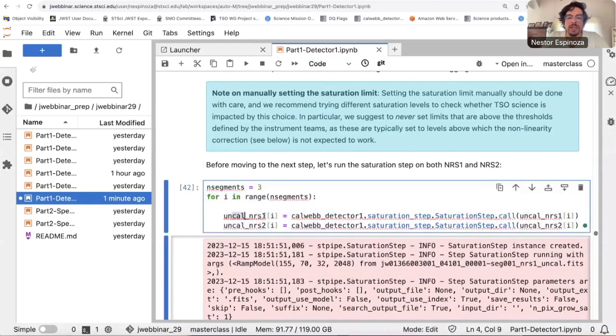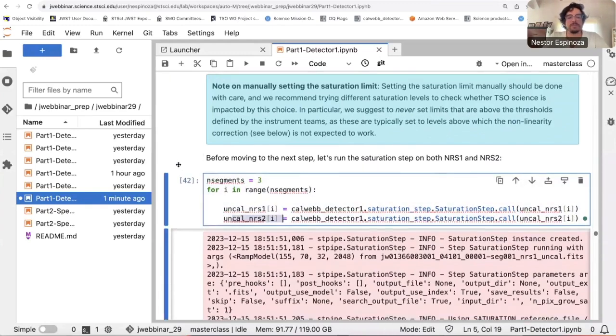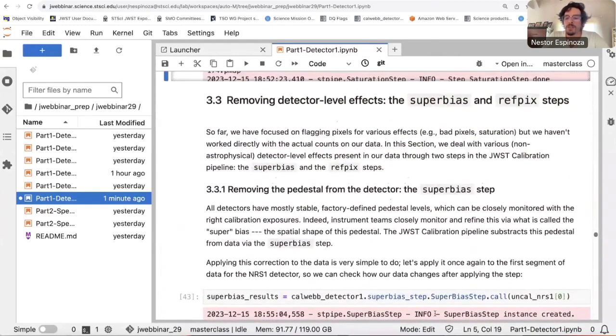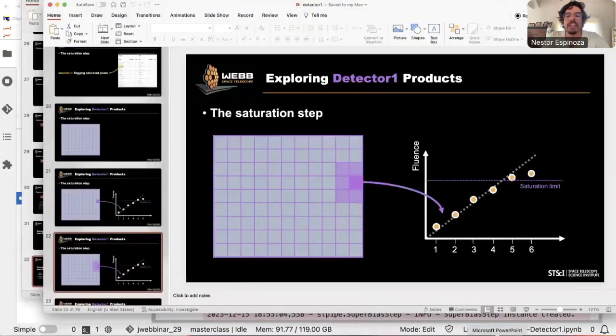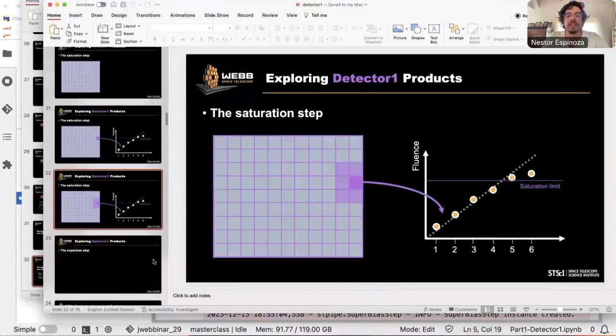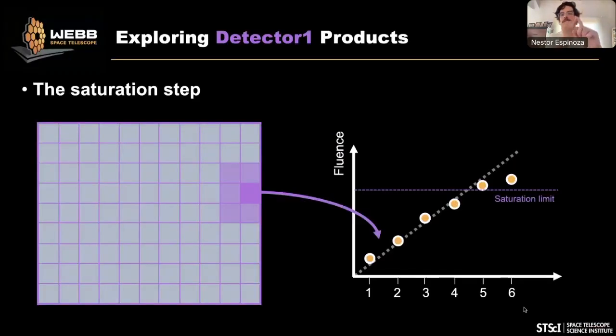to both detectors and all the segments. All right. So far we have not really touched the data, right? We have gone only through flagging pixels. So we run through this DQ init step and the saturation step, and both of them just flag pixels, but we have not touched the data yet. Now we enter a step which actually does some detector calibration per se on the actual data.